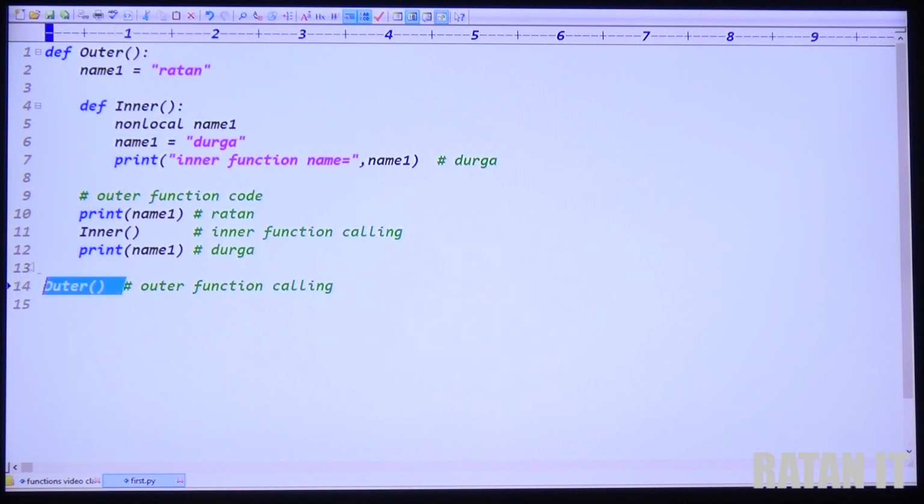I am calling the outer function, then the outer function is executed. This is called declaration only. So from the outer function code, execution starts from here onwards. Print name1 means this is outer function code, the outer function variable. Initially what is the value? Ratan, because the inner function is still not executed. Then I am calling this one.